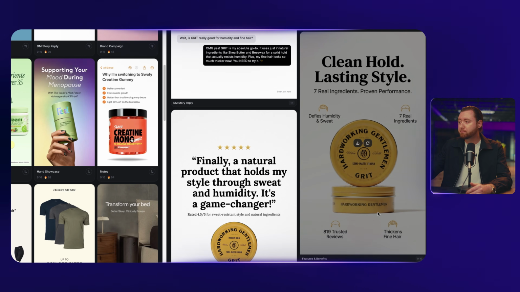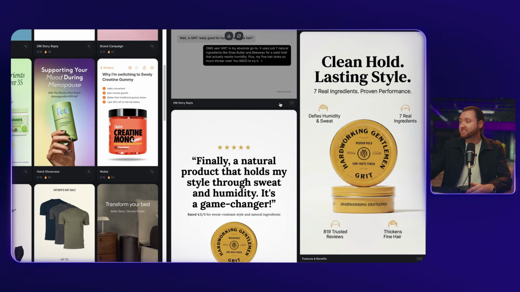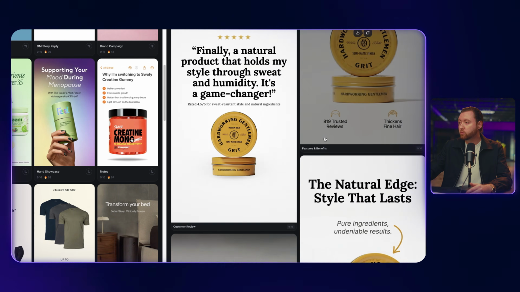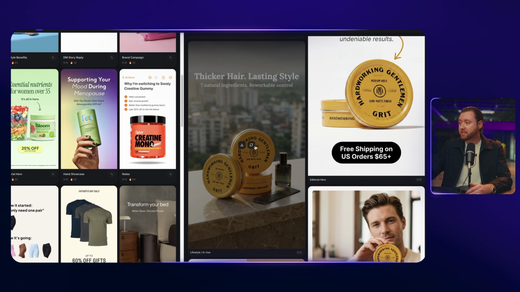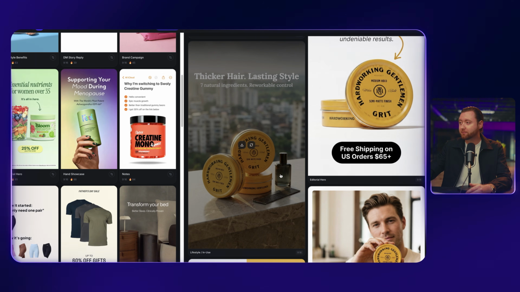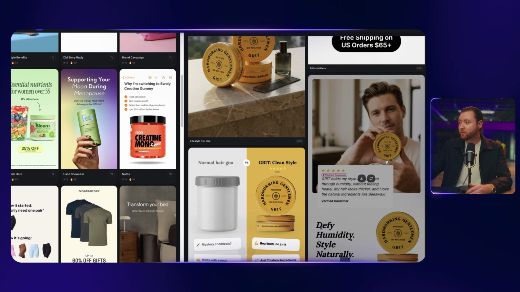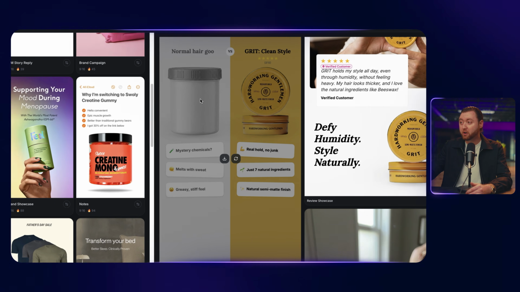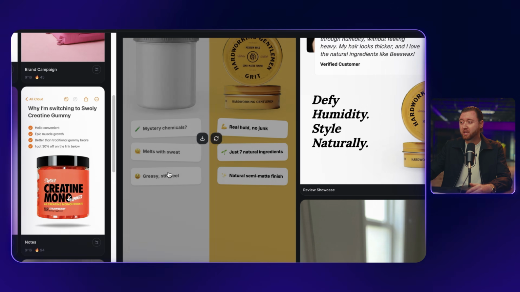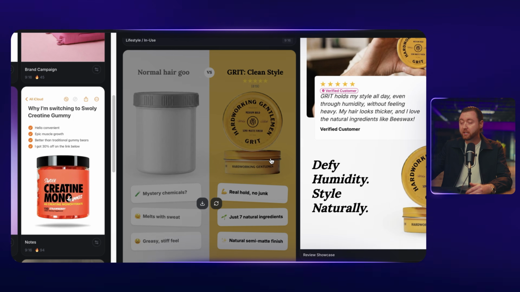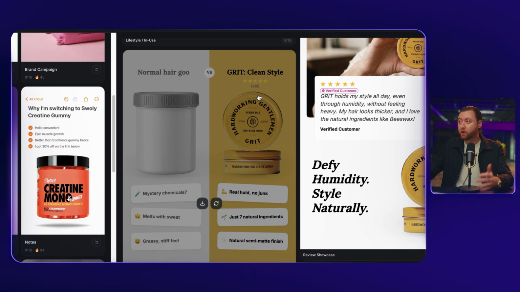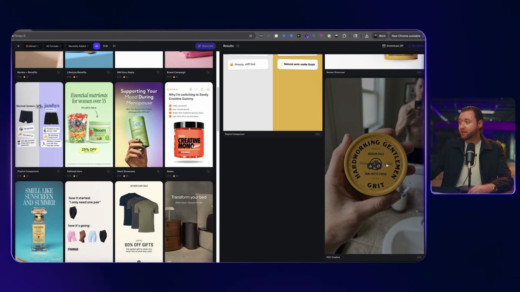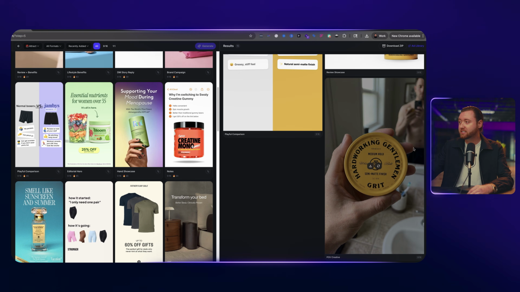We have our features and benefits based ad for a clean hold and lasting style. We have the different hair icons for all of the key callouts we want. We have a lifestyle based image where it has the comb, it has a fragrance, we have our product here, we have somebody holding it with another review. We have our product comparison, which is normal hair goo, it has mystery chemicals, it melts with sweat, greasy stiff feel, and then we're positioning our product as the hero with our actual 819 reviews on our site. And then we have this POV shot of literally a guy holding the product in the mirror with perfect consistency.